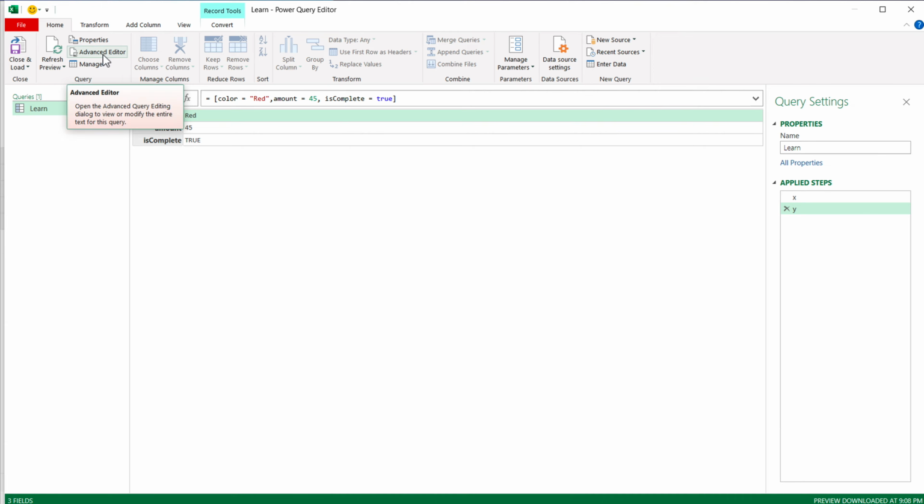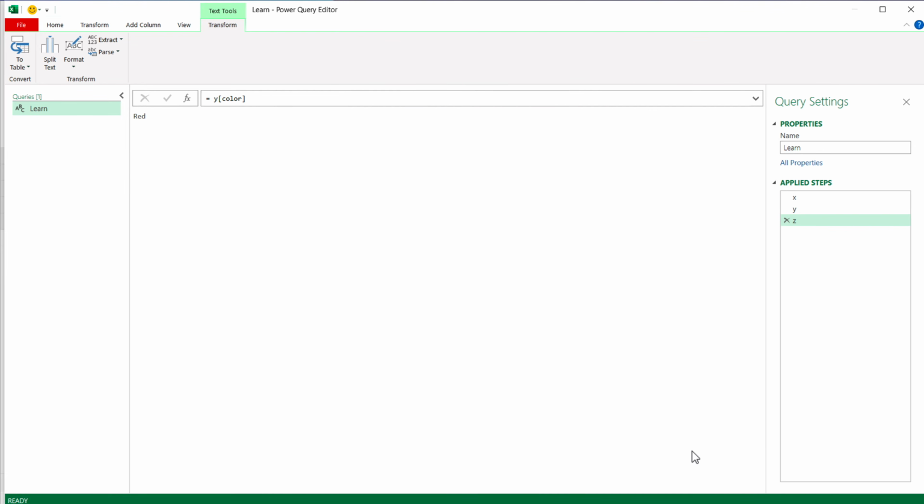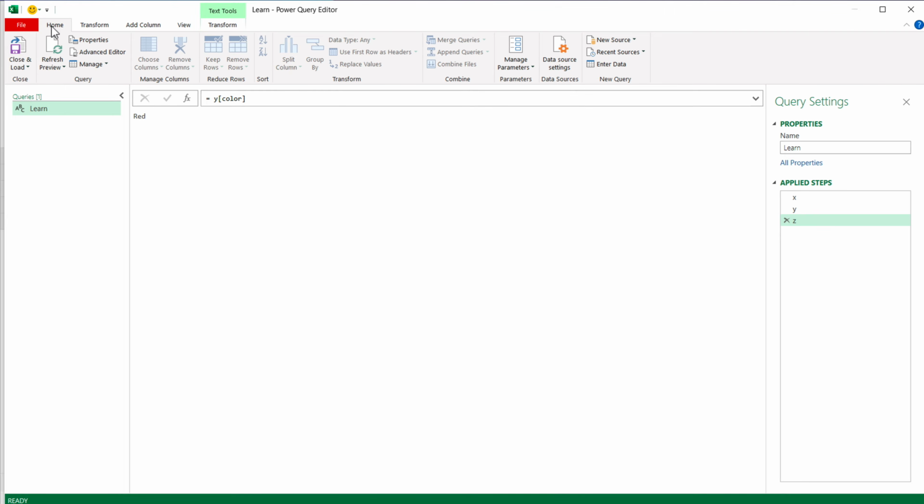So if I go back to that Advanced Editor, now let's say we need to access some of these things in a different step. So I'm going to add another step, do a comma, and go here, and we'll do a Z. If I wanted to now get to the color of this Y record, then I would do Y, and then in square brackets, I'm going to do color. So then let's output Z. And if I hit done, see, the output I get is the value, which is red. So the color of that is red.